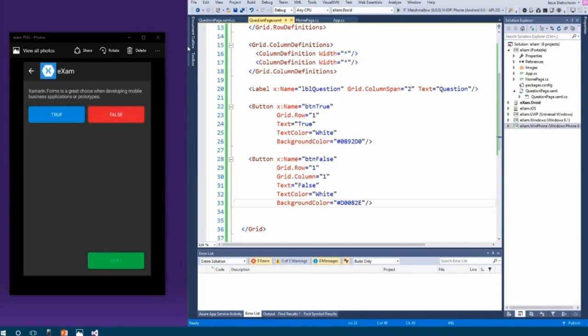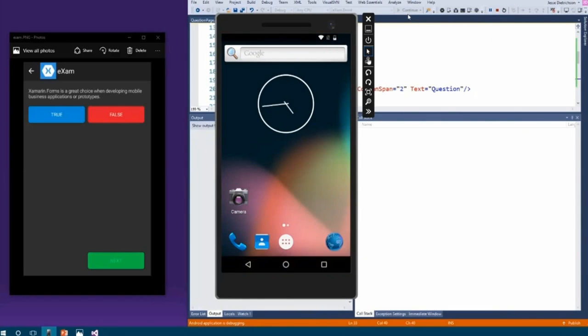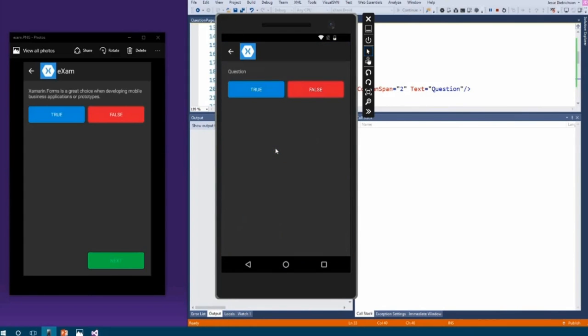All right, so before we continue on, let's pause for a second and run the application just to see if it's coming out how we want. As you can see, it's coming out pretty well. This is where we're going to put the question, and the true and false buttons look correct as well.